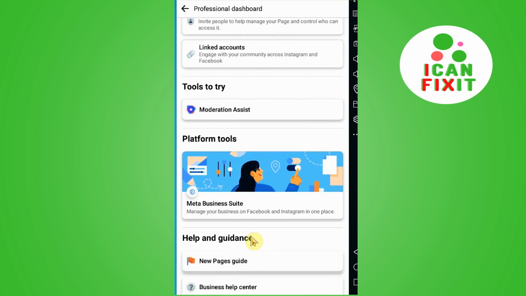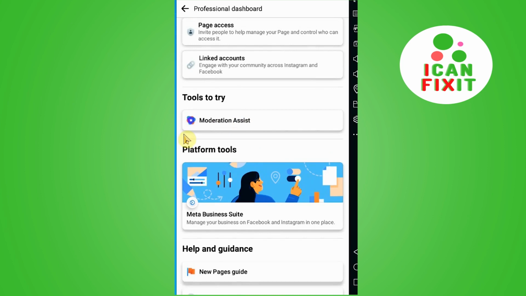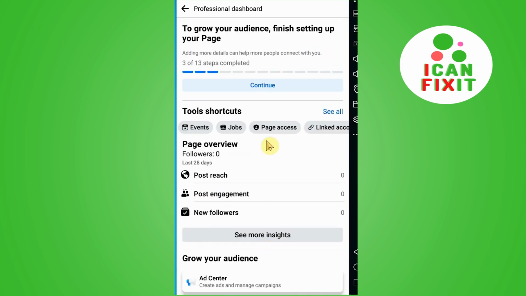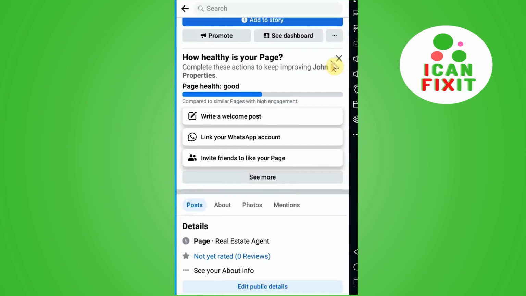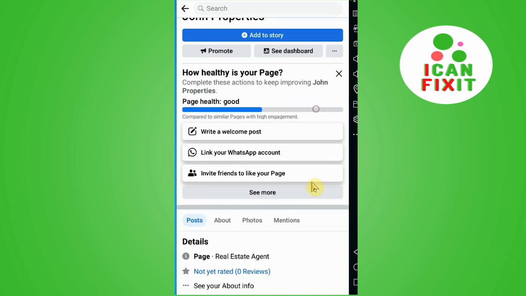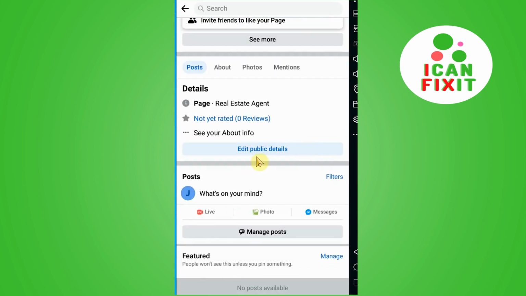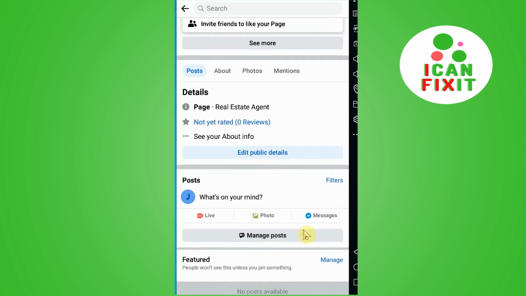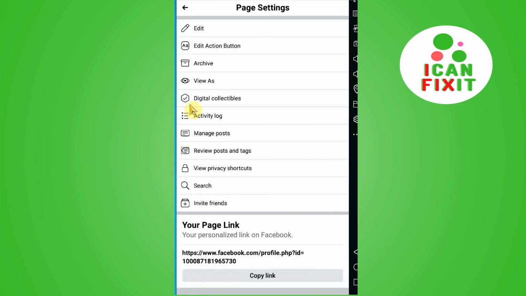If you scroll down here, you can choose your moderators. Maybe if you want to add somebody to help manage this page, maybe a social media manager, you can click here to add them. Then you want to go back, and then once you're here, scroll down. Right here you can edit public details. You can see your posts, your about, your photos, and mentions.